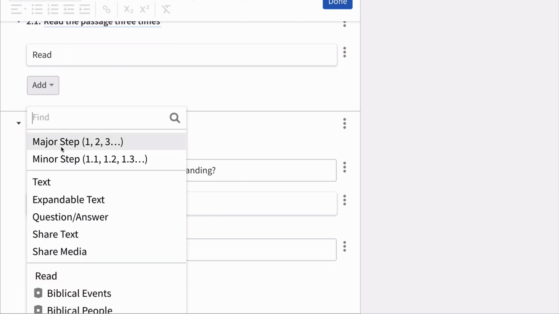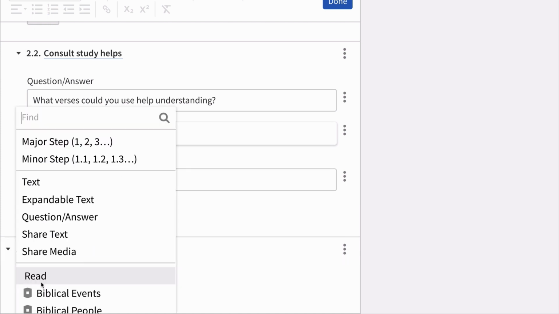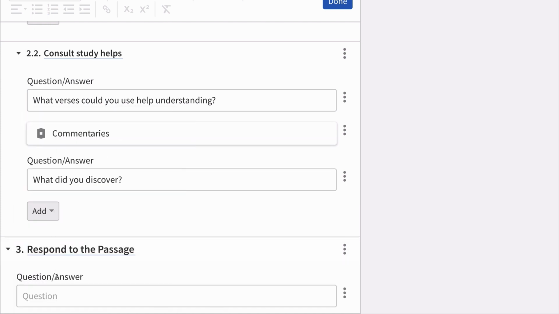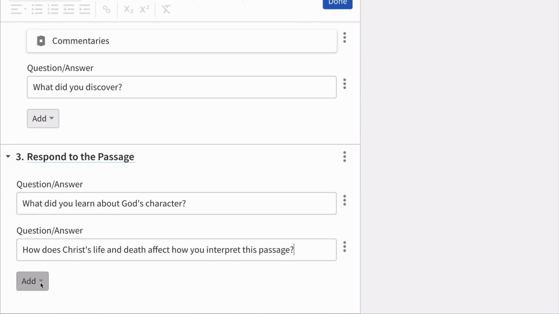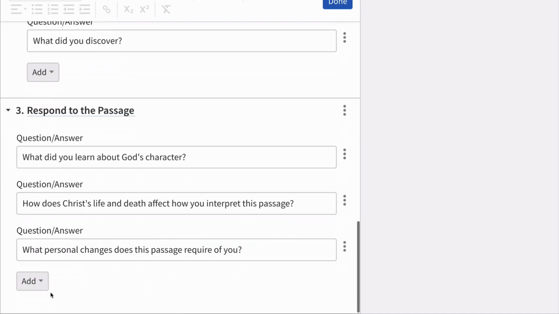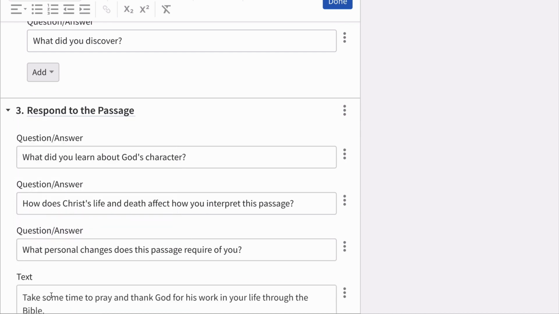Let's add one final major step. Respond to the passage. Here, include several questions and answer prompts that encourage you to reflect on the character of God, to interpret this passage in light of Christ's life and death, and to make personal changes. Before you're done with your study, you'll want to thank God for His work within you.